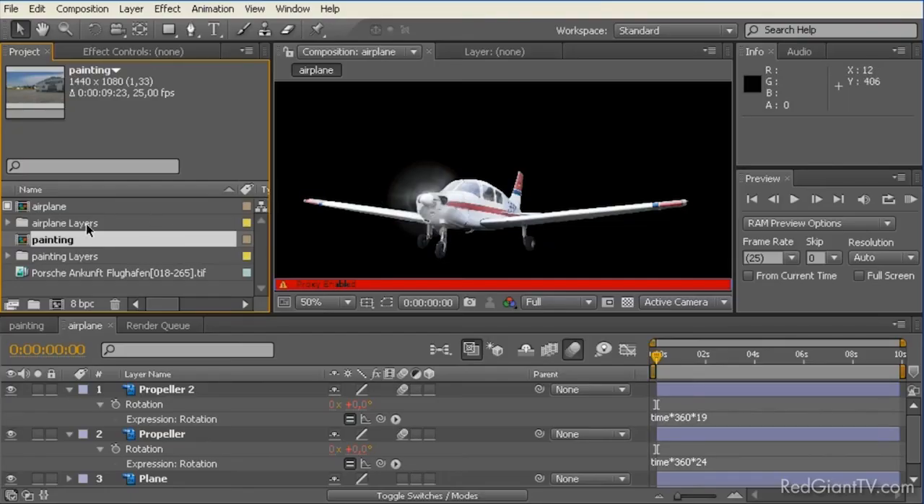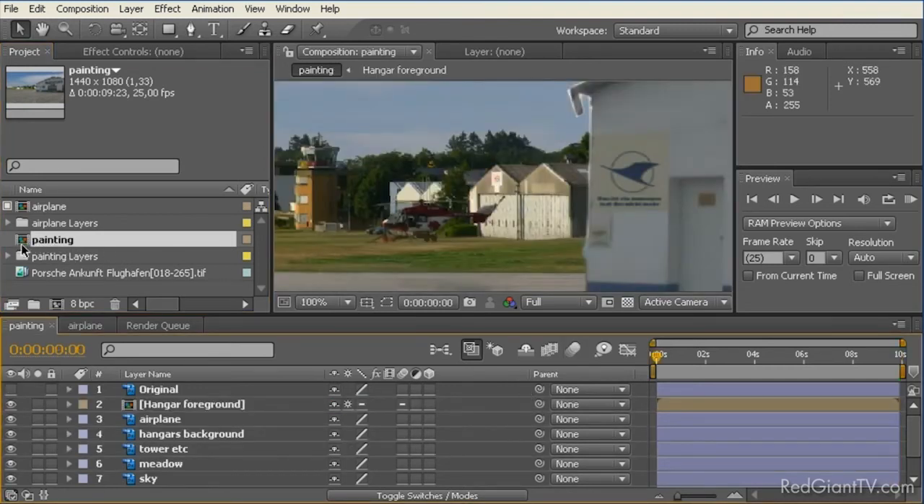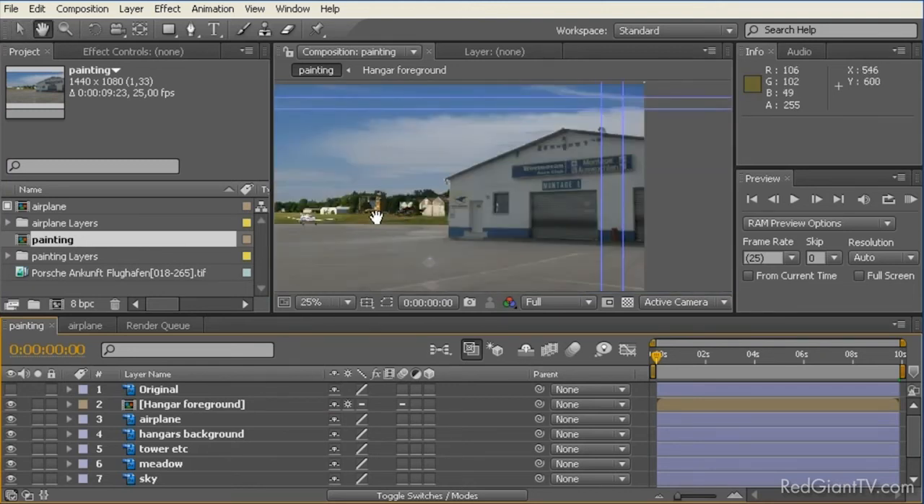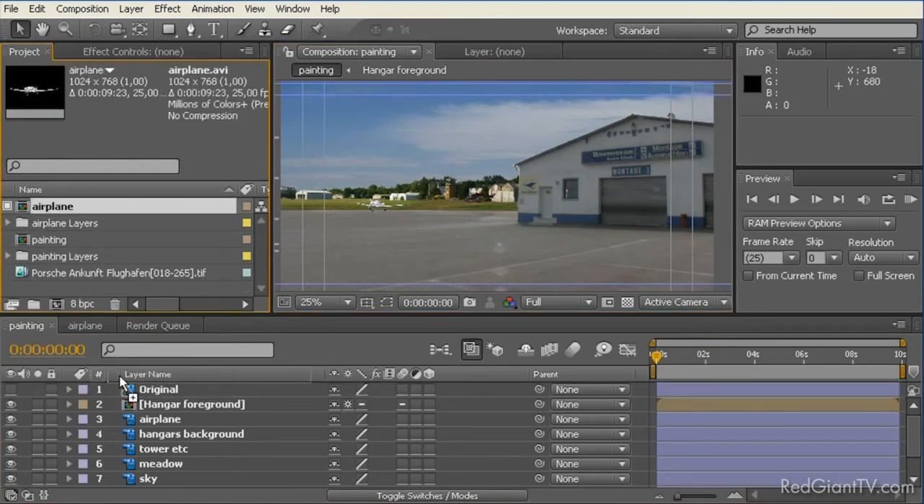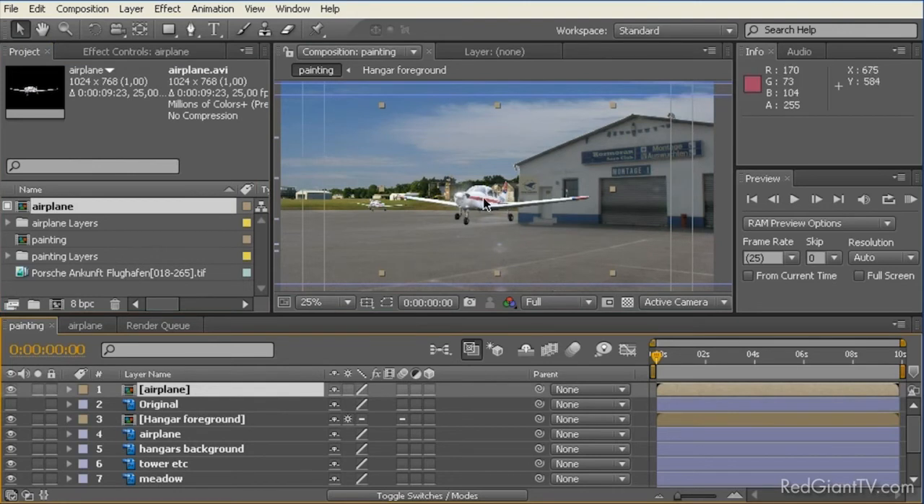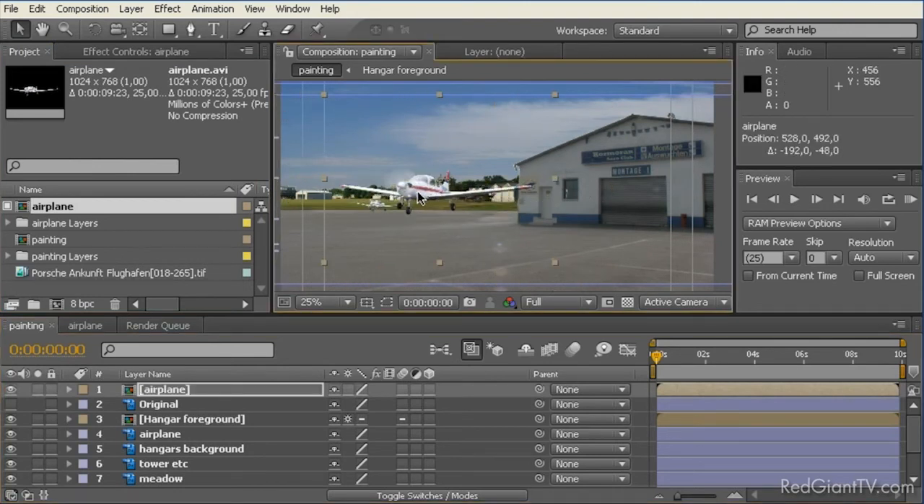Okay, so now we want to integrate our plane into our painting of the background. So we double click onto the painting composition. Then we zoom as we like and drag this airplane on top of our composition. And so now we have to place it where we want it to be.